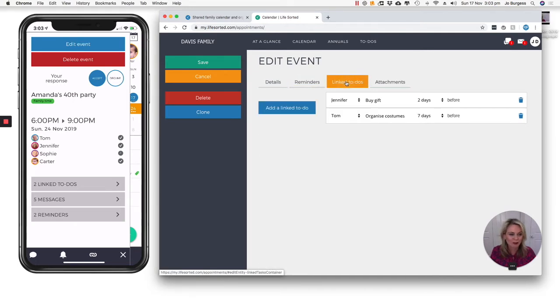There's also a couple of linked to-dos associated with this event. So these are things that need to happen before an event so that you don't forget them. So Jennifer is to buy a gift 2 days before, and Tom is to organise costumes 7 days before. Now these will appear on the respective person's to-do list at the right time and also send them reminders.